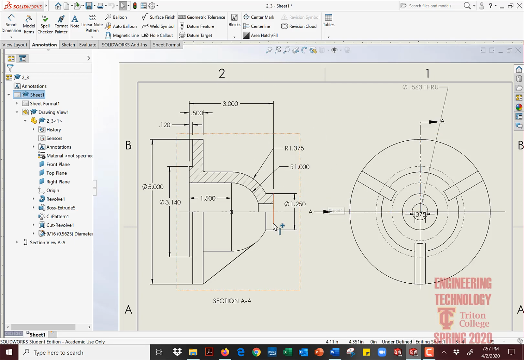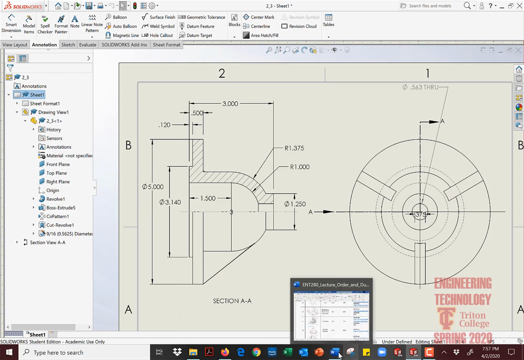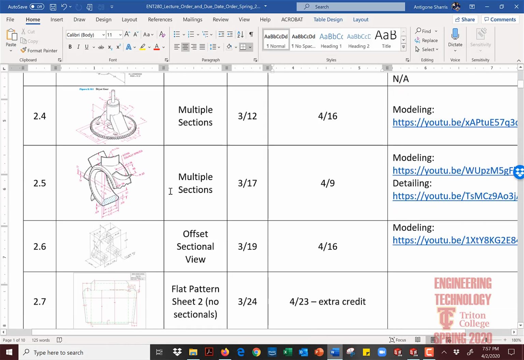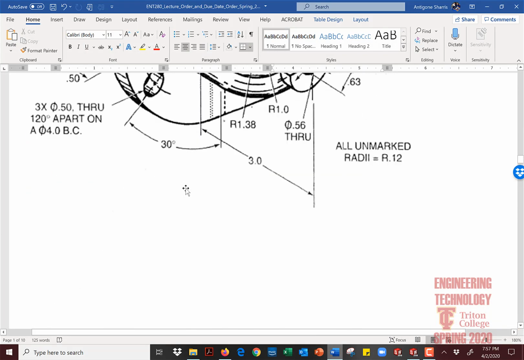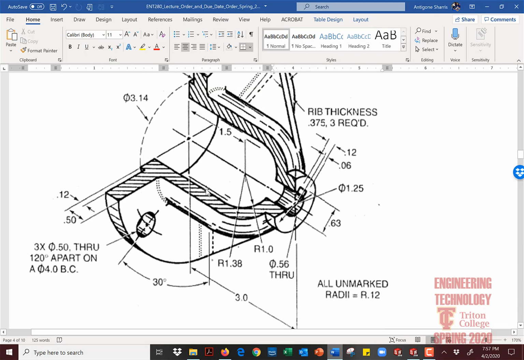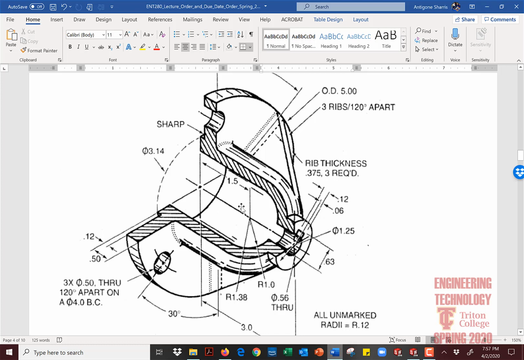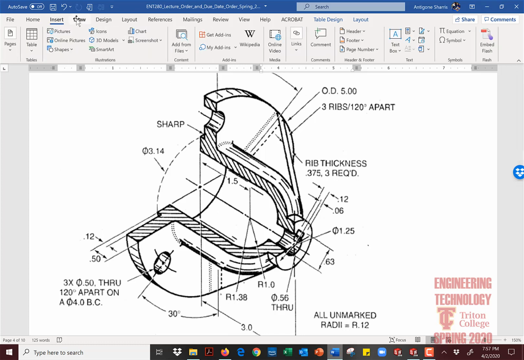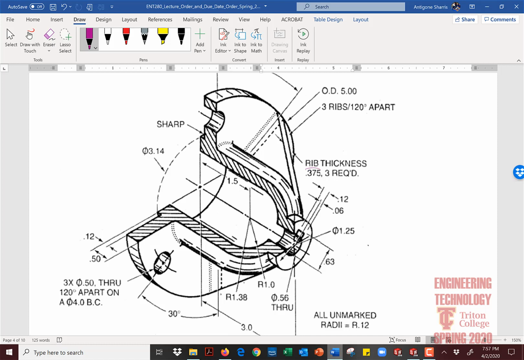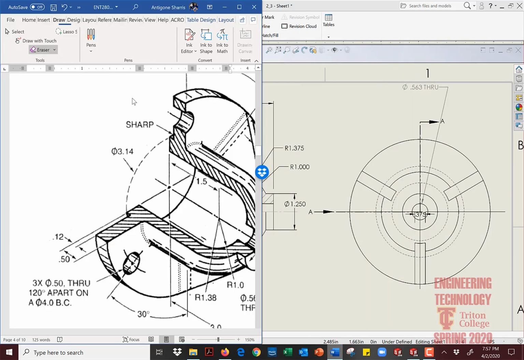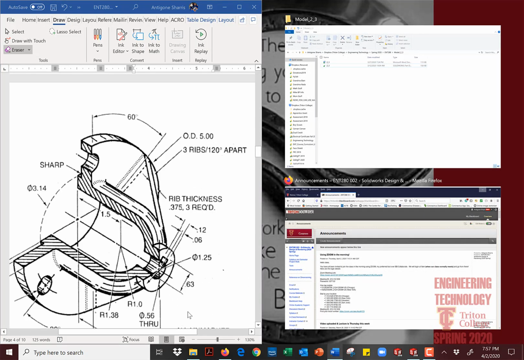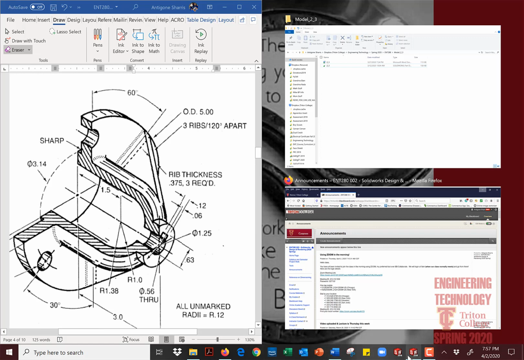Now you'll see that this detailed drawing is to 3 decimal places, but if we look at what the customer gave us, their drawing is to mostly 2 decimal places. Not mostly, I think entirely. There's only one dimension they have to 3 decimal places, and that's right here. The rib thickness. It's the only place. So what that tells me is I need to basically change the decimal places on this detail drawing.